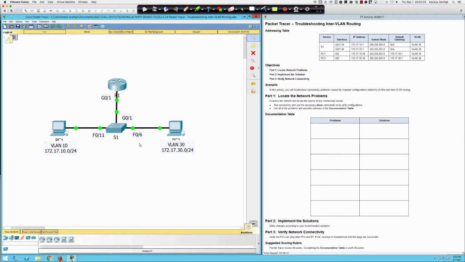Again, the topology is very straightforward and very simple. To the right here, we have our addressing table, and this is information that we are going to be referring to often when we go through to check things out. So we've got some straightforward objectives: locate the problems, implement the solutions, and then verify network connectivity. Well, it really doesn't tell us where we should be starting.